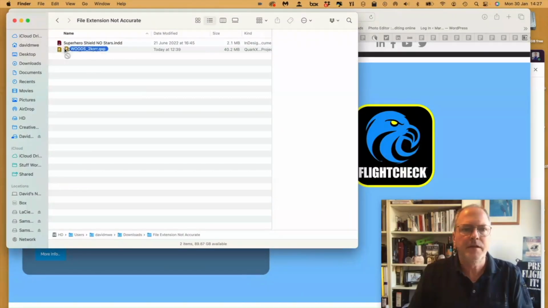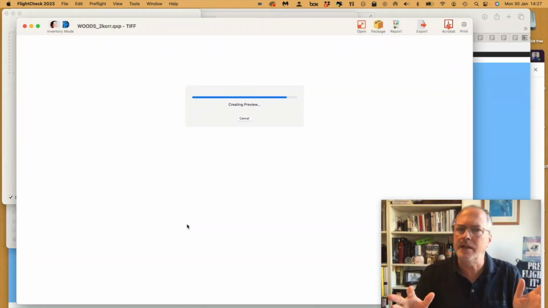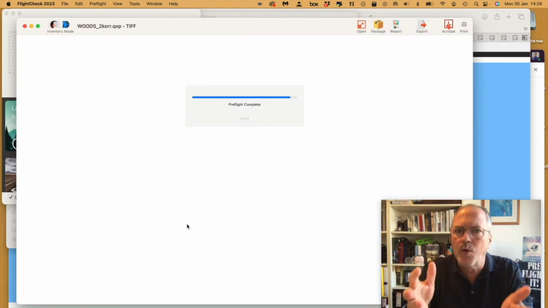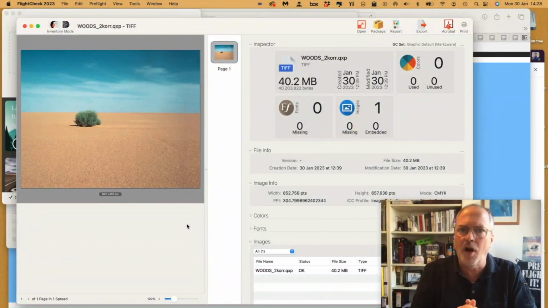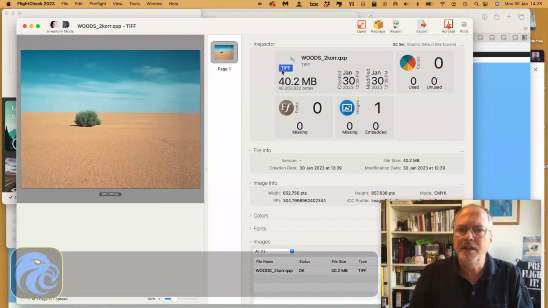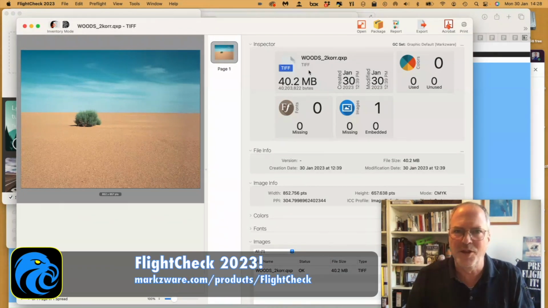We take the Quark file and we drop it on FlightCheck. FlightCheck's a standalone application, does not require anything to work. I don't need QuarkXPress to check a Quark file. I don't even have a licensed copy of Quark on this machine anymore. And look at that. What do we see right away? It says .qxp, but it's actually a TIFF file. No wonder the file wouldn't open for the customer.